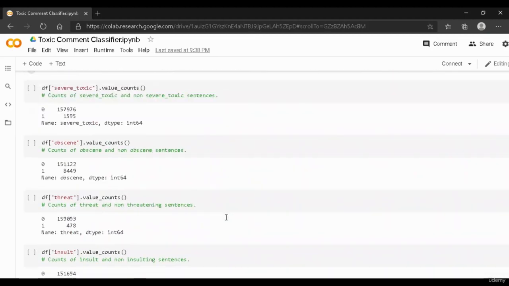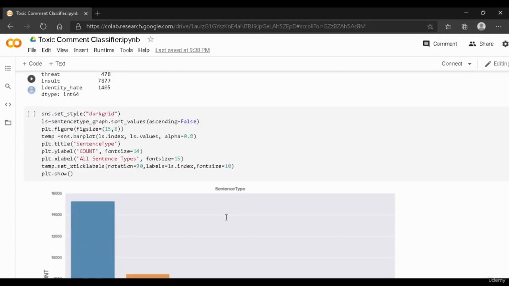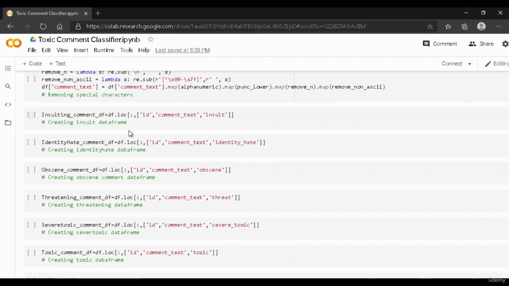As you can see, we have used the iloc function again. And as I told earlier, we have used the iloc function and used the ID column, the comment text column, and the insult column. So the first two columns are common throughout all the subsets of the data sets. The only thing that differs is the quality or sentence type. So we have created a data frame for insult along with the ID and comment.